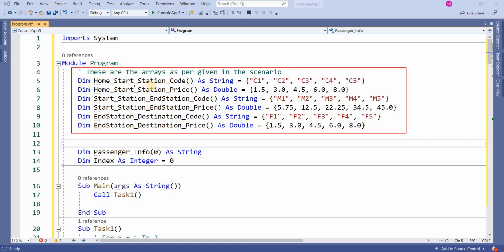Array 1 is home to start station code. This contains C1, C2, C3, C4, C5, that is the code, and the prices 1.5, 3.0, and so on. And this is the start station to end station code and price. These are the codes and these are the prices. And this is the third phase, end station to destination code and end station to destination price. I have initialized these 6 arrays according to the given scenario.